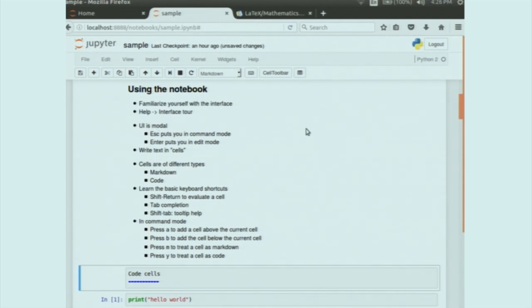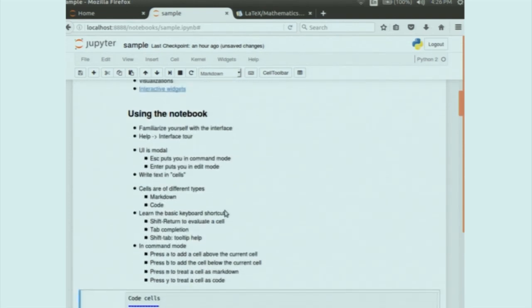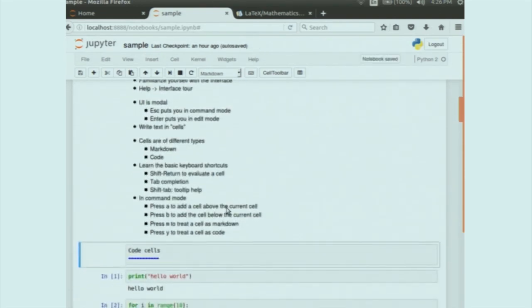The first thing you have to understand about the IPython notebook interface is that the UI is modal, which means you have two modes to interact with the notebook. One is called the command mode, as you already saw in your interface tour, and the other is called the edit mode. When you are in edit mode, you can actually edit the content of a cell. So the IPython notebook consists of several cells. Each cell can be of a different type, either markdown or code, and so on.